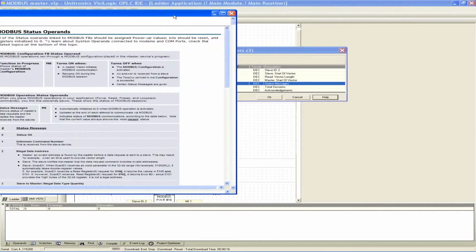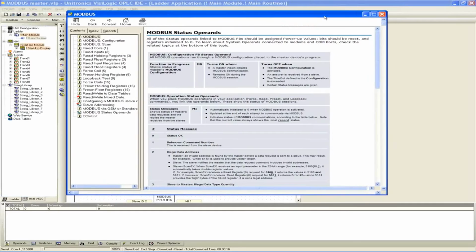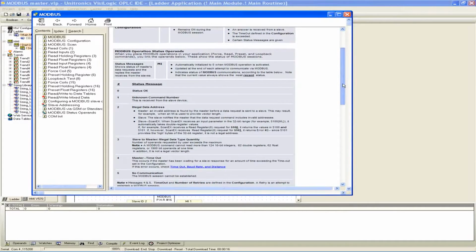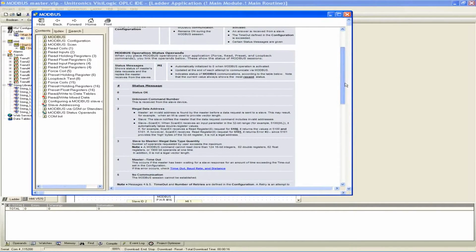So the value that we have in MI0 in this case, if you have a 0 in MI0, it means everything is good. Your status is okay. Some possible numbers you could be getting in there are 0, 1, 2, 3. It really just helps you debug and troubleshoot your application if your master is timing out, or you have no communications or an illegal address.